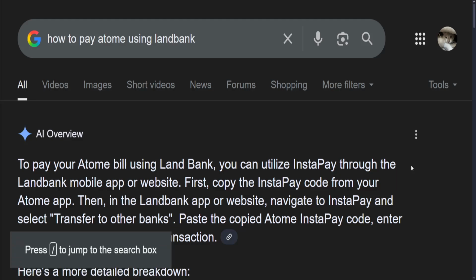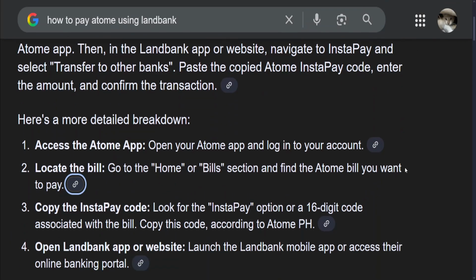How to pay Atome using LandBank. So to pay your Atome bill using LandBank, first you need to open or access your Atome app. So open your Atome app and log into your account.